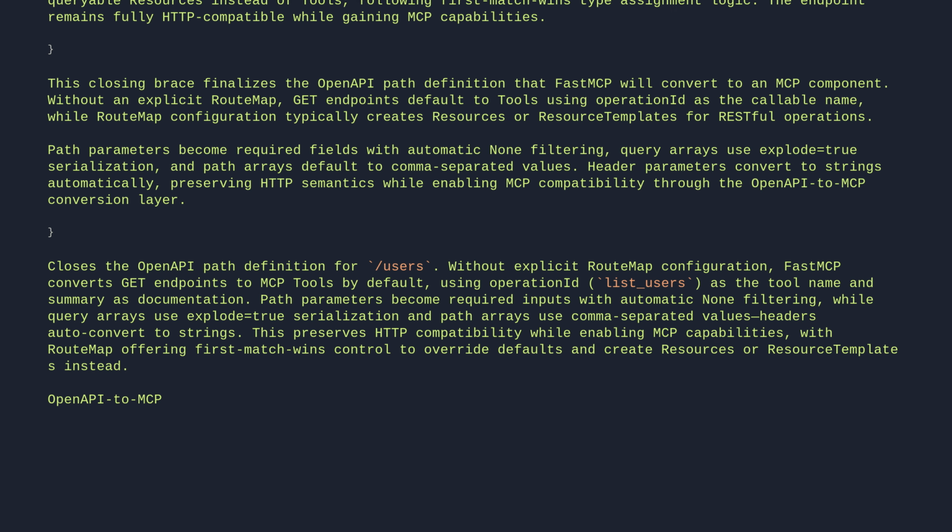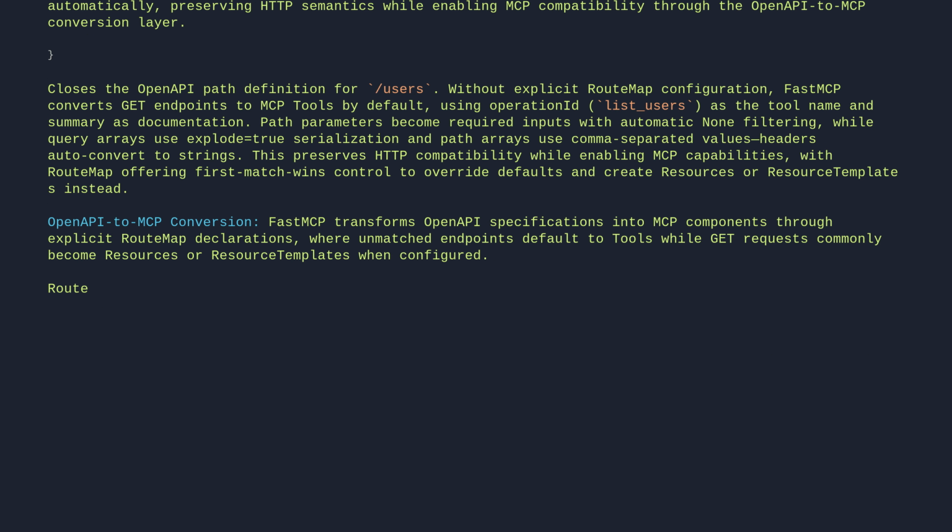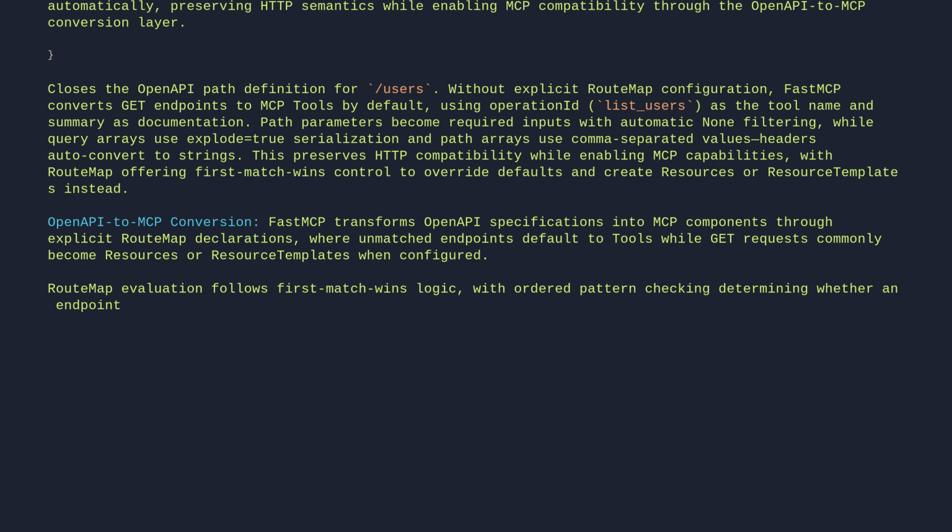OpenAPI to MCP conversion. FastMCP transforms OpenAPI specifications into MCP components through explicit RouteMap declarations, where unmatched endpoints default to tools, while GET requests commonly become resources or resource templates when configured. RouteMap evaluation follows first match wins logic, with ordered pattern checking determining whether an endpoint becomes a resource template, or falls back to tool behavior.